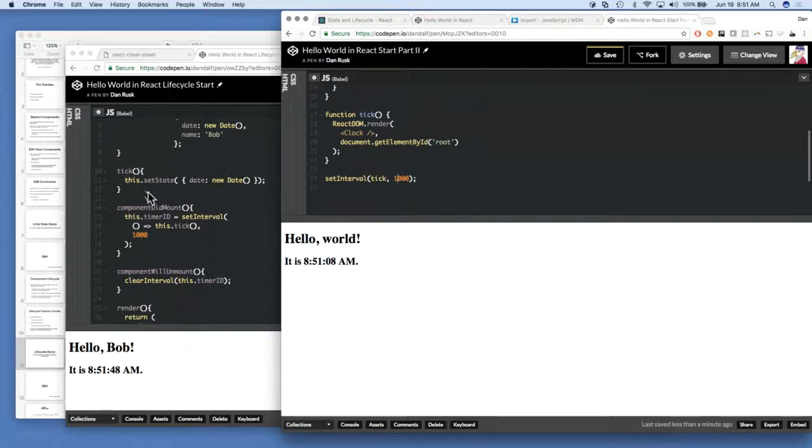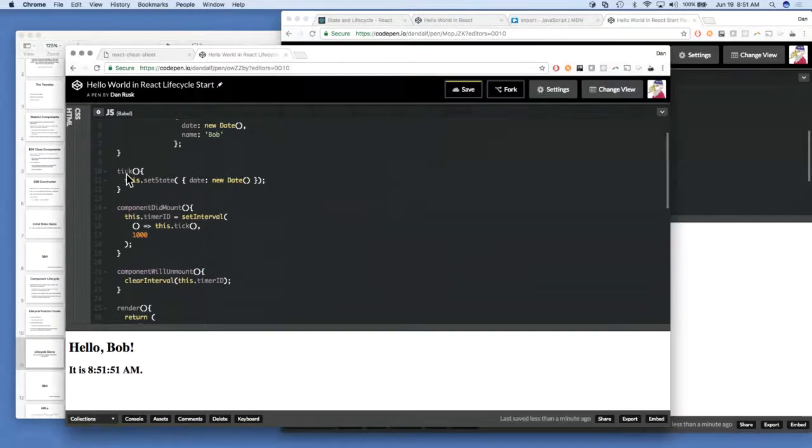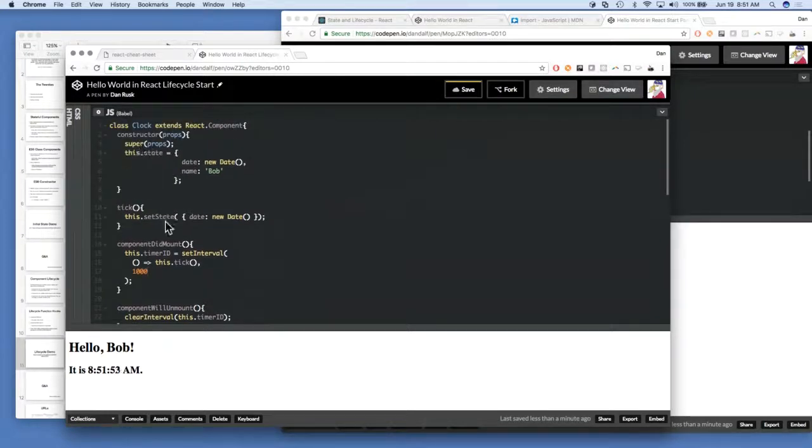But they're doing the same thing. The only difference is that our tick method up here is inside of a class, and it uses this inside of our tick method. So this tick method needs to be aware of what this is. The way JavaScript works, the value of this is bound when the function is called. But you can get around that by using arrow functions.